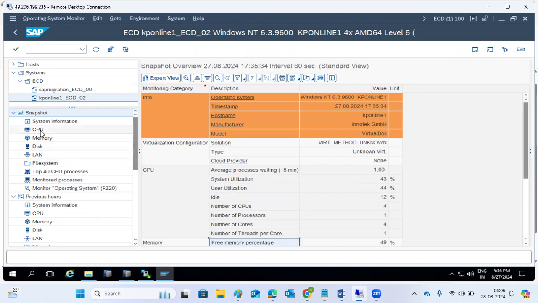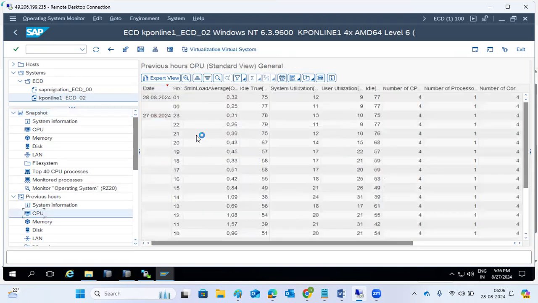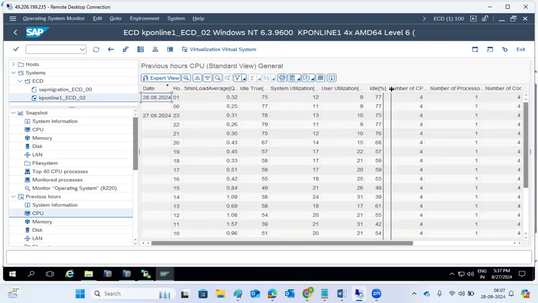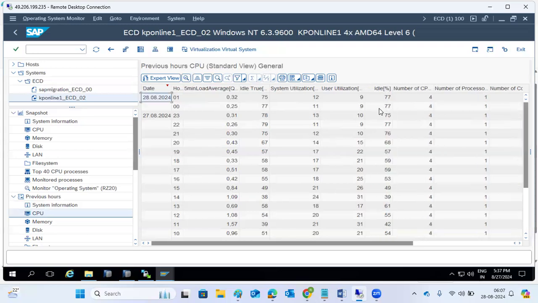You can also see the previous hours, how the CPU utilization was. Today is the 28th, so it started. Yesterday's CPU utilization: how much percentage of CPU is free? Idle percentage means free. Today morning hours it's free, and then it slightly decreased.